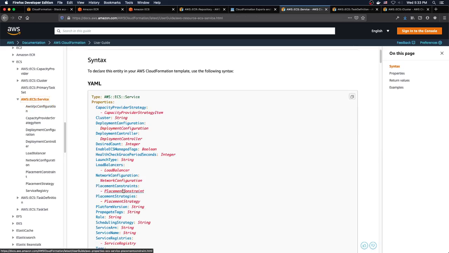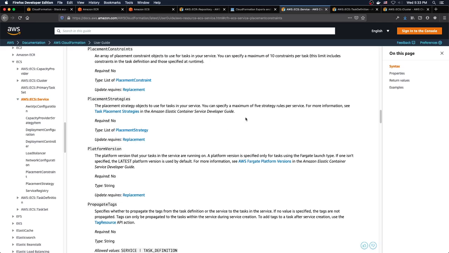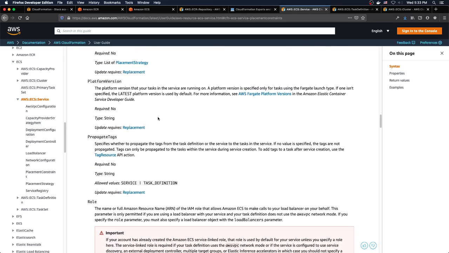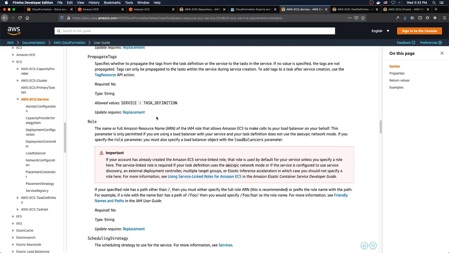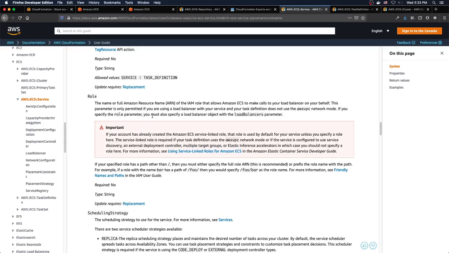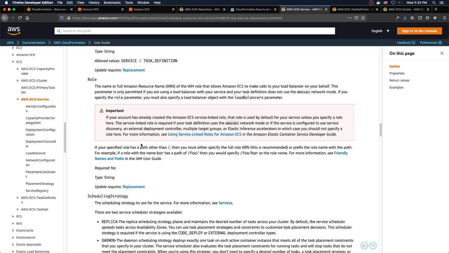Placement constraints. Don't know what those are. Platform version. Might as well use latest. Propagate tags. Doesn't matter to me. Role. Load balancer. We'll probably need this.